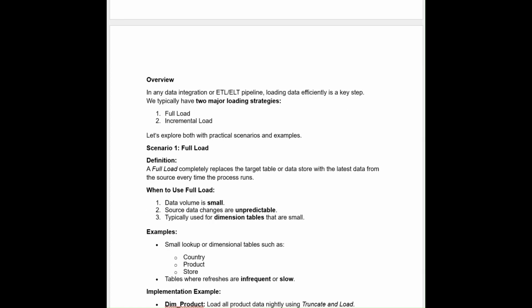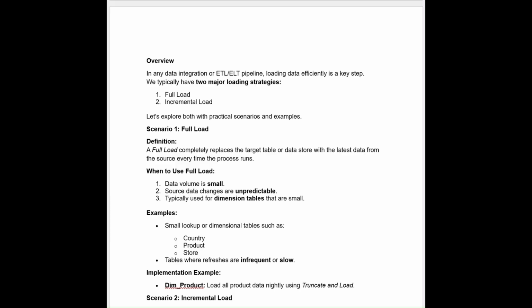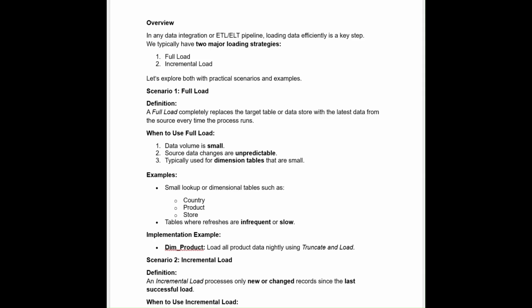Correct. This is the quick overview about full load and incremental load. Okay, so now let us quickly jump in with a scenario so that you will get a real good idea, instead of me giving so many lectures.